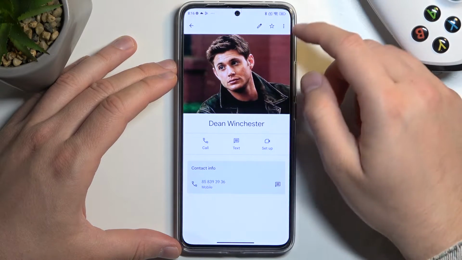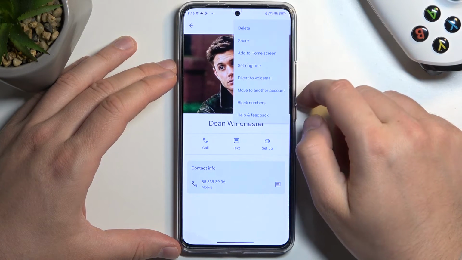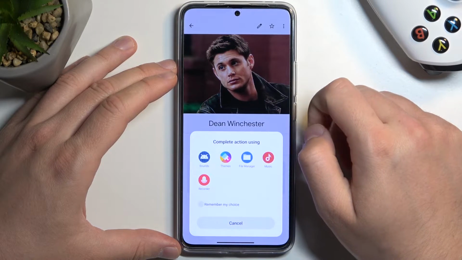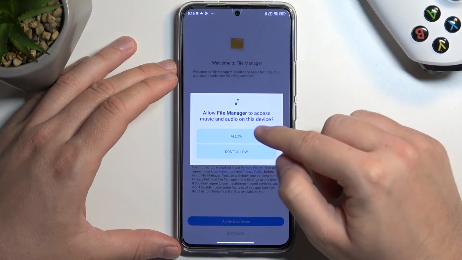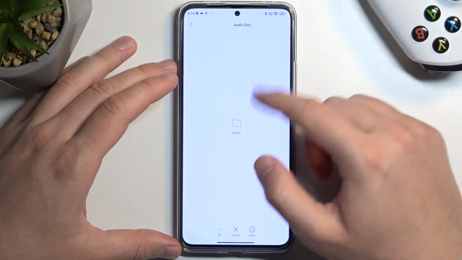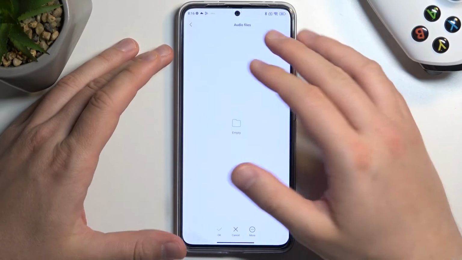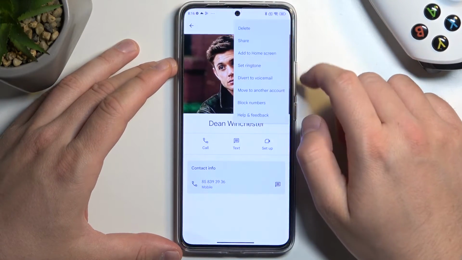And also we are able to add a custom ringtone, so tap right here one more time, click set ringtone, and you can pick, for example, the file manager, and here you will find all custom sounds that you have on your device.